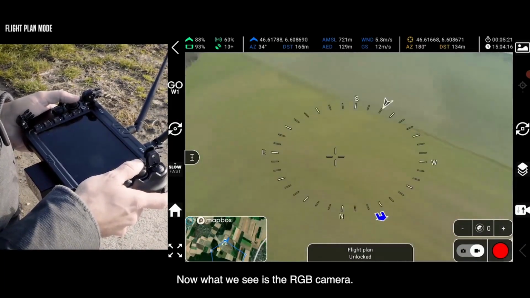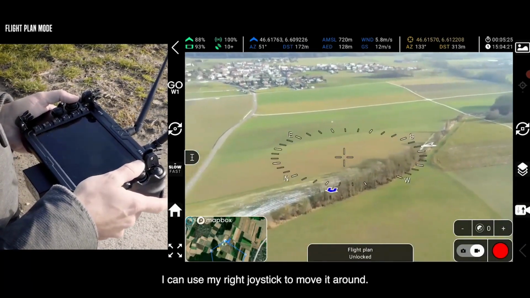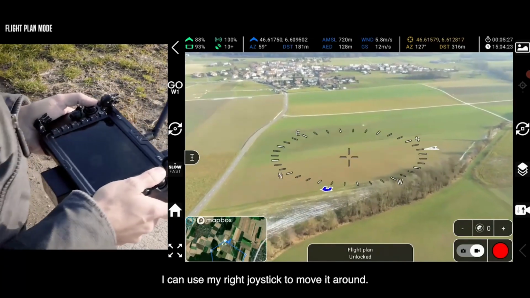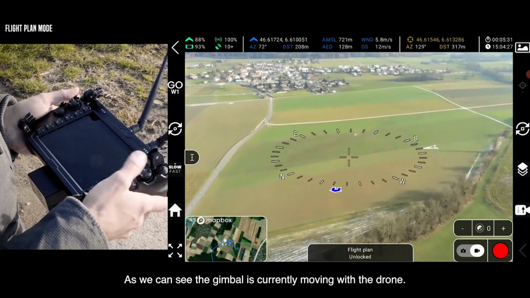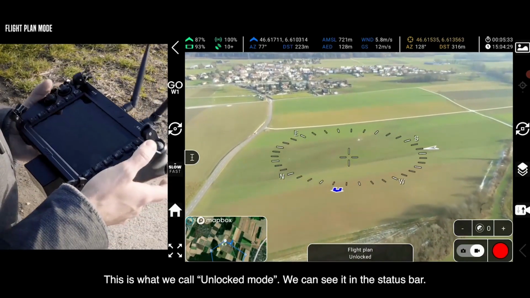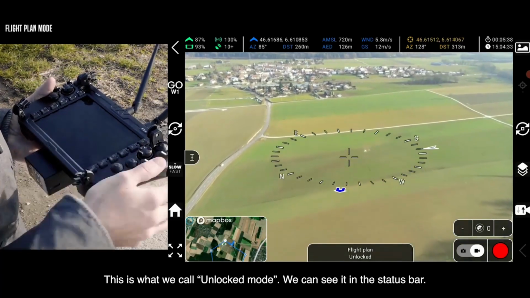So now what we see is the RGB camera. So I can use my right joystick to move it around. And as we can see, the gimbal is currently moving with the drone. This is what we call unlocked mode. So we can see it in the status bar.